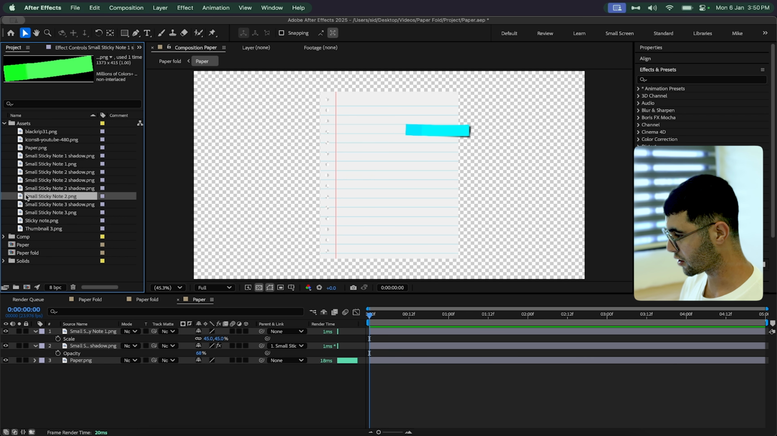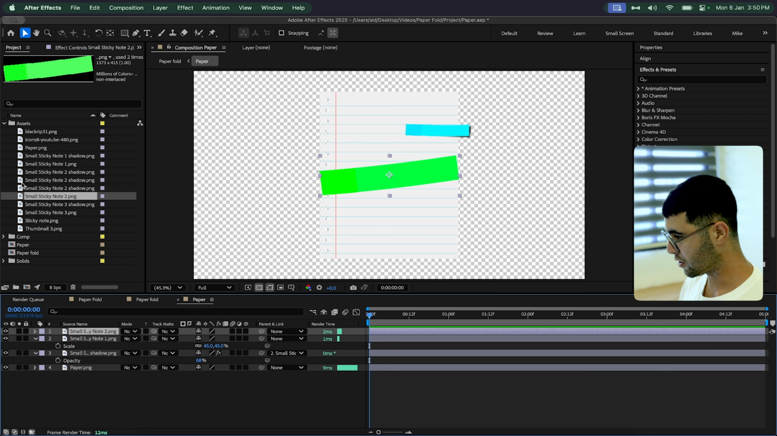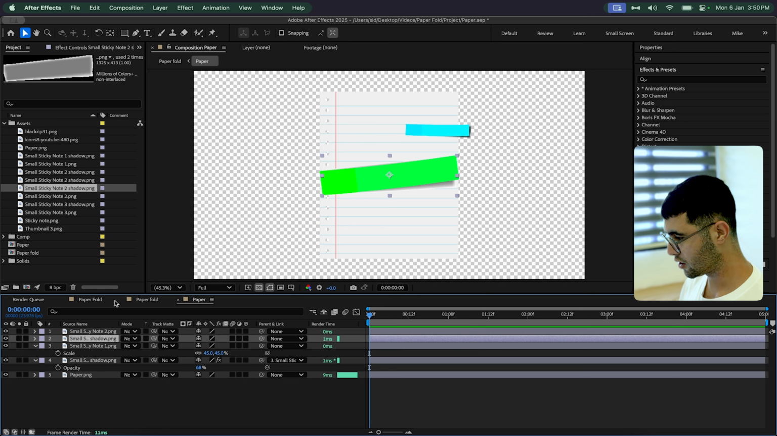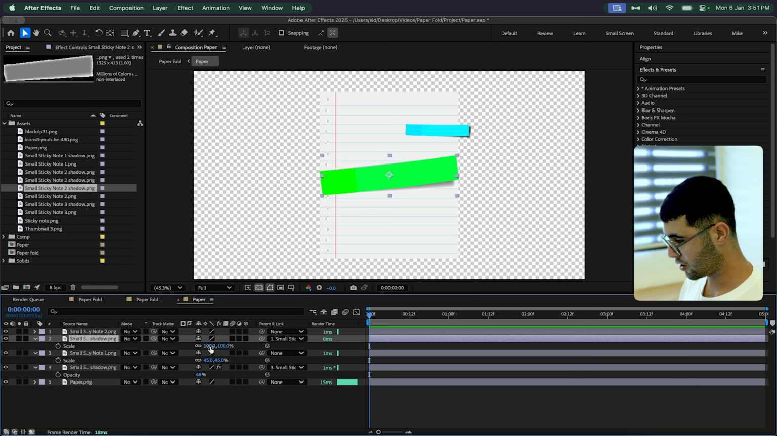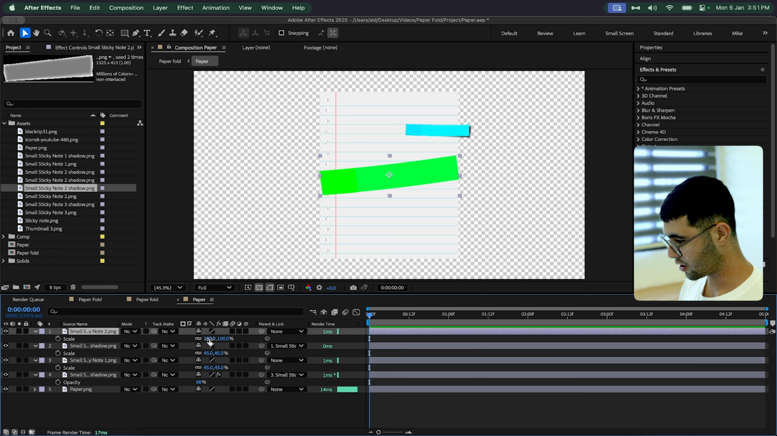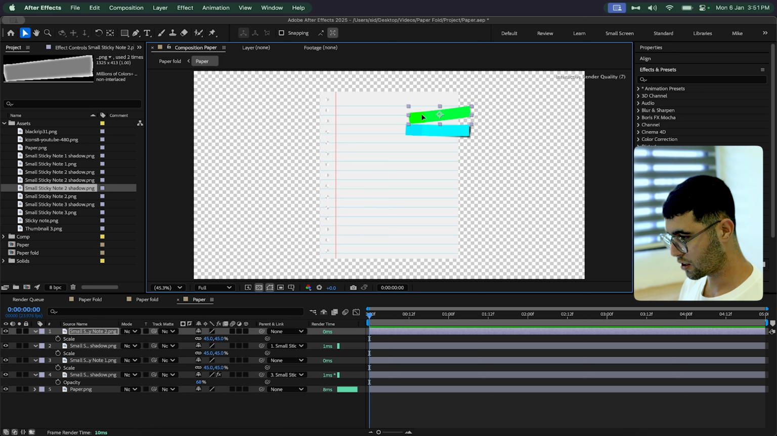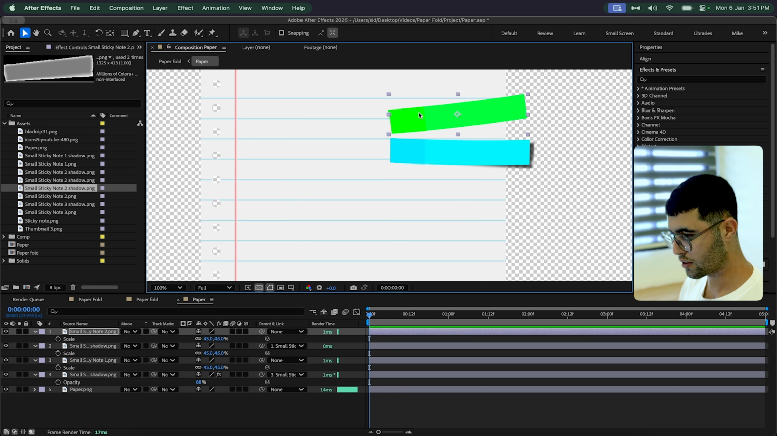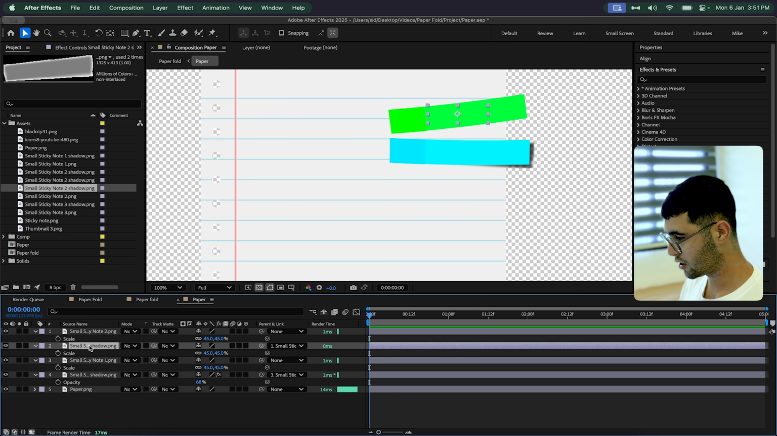So let's import sticky note 2 with the shadow, put it under it. Let's parent it to the sticky note. And then we can just make it the same size. And we can put it like, actually let me put this one on top as the first layer. And then this one.